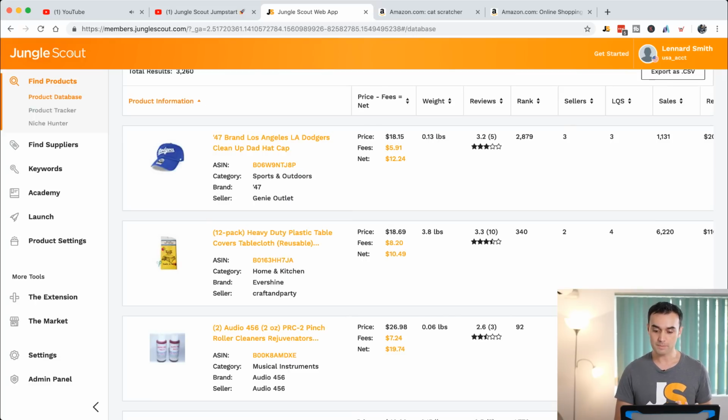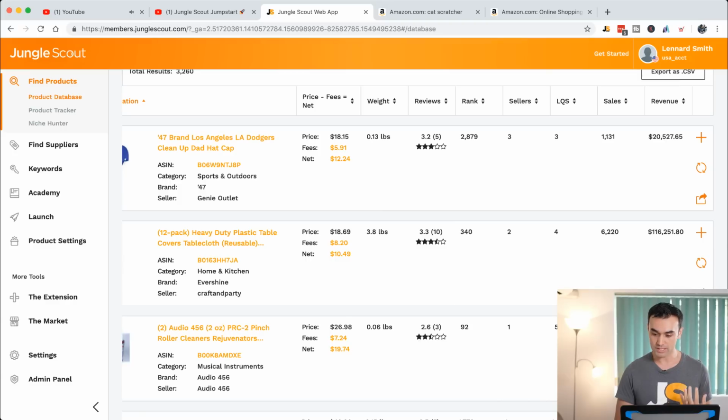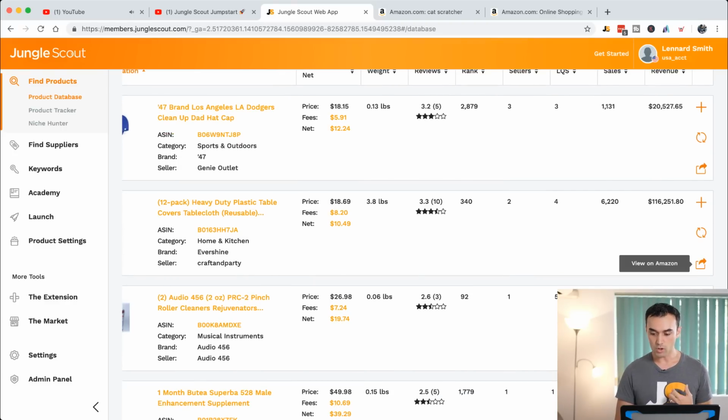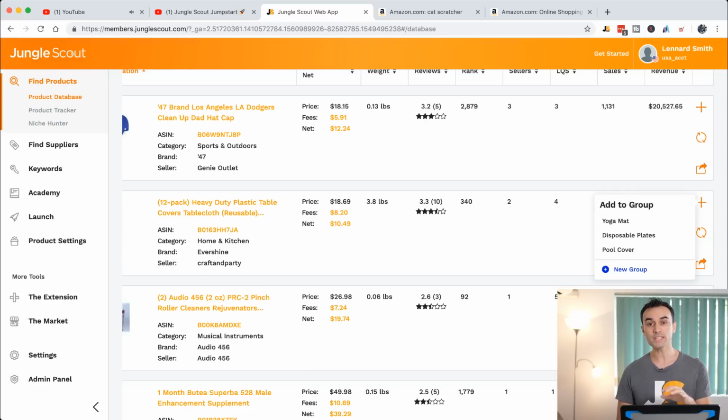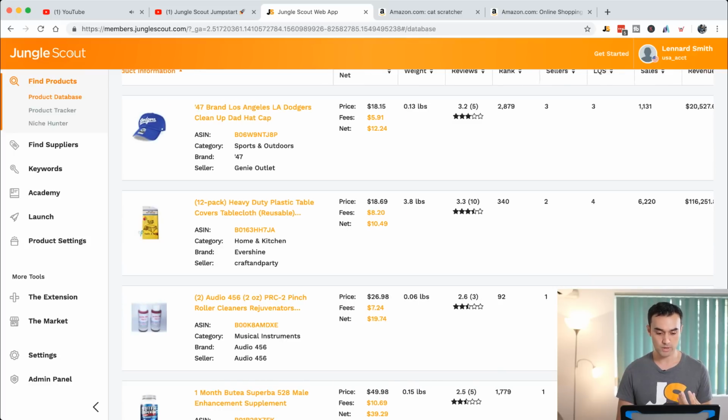All right, you've got some of this other information that we covered, such as the reviews and the average star rating. On the far right side here, you've got the sales and revenue. Then on the very far right, you've got a link here to view that listing on Amazon. And then up the top, you've got the ability to add to group. This is referring to the product tracker, which is the next step that I recommend.